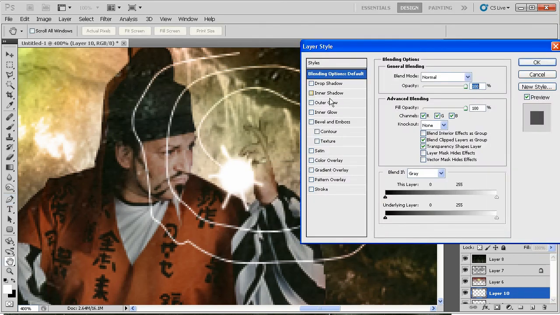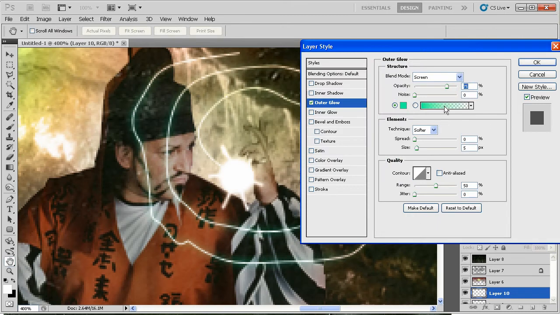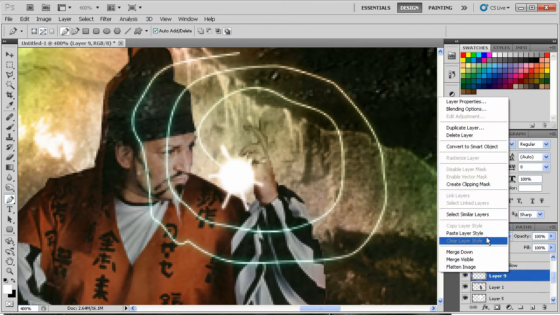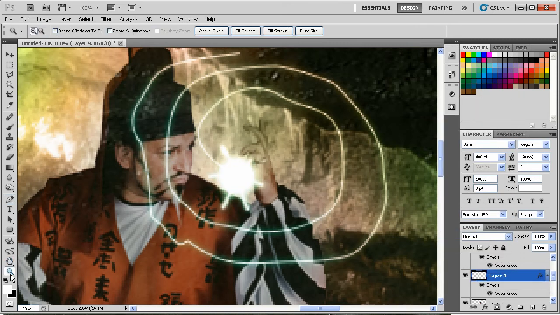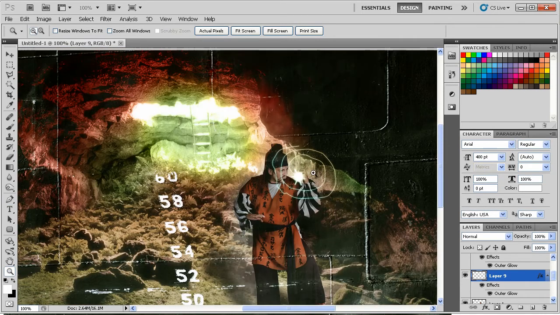And what I'm going to do is an outer glow on that, and I'm going to change that color to a cool aquish blue color. And I'm going to up the size to about 2 and the spread, not too much, just a little bit, about 4. Hit OK. Copy that layer style, paste it onto the ball. Go back to actual pixels, and you can see now it's got this cool effect.